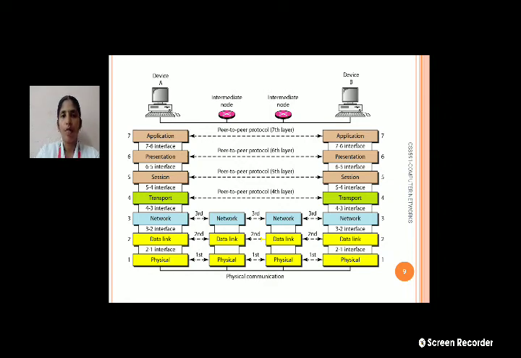For the physical and data link layers we have a 1 to 2 interface, and between the data link and network layers we have a 3 to 2 interface. This plays a major role in the OSI model. So this is the complete architecture of the OSI model. Let me discuss each layer in detail.